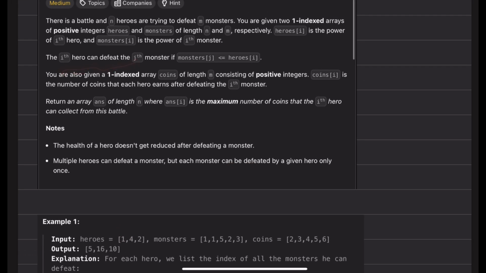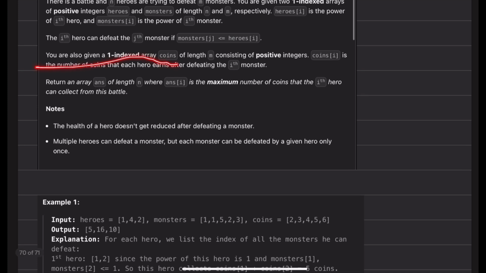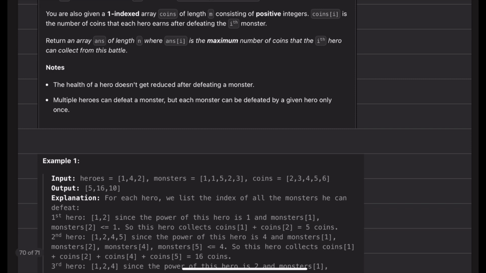You are also given a one-indexed array coins of length m consisting of positive integers. Coins[i] is the number of coins that each hero earns after defeating the ith monster. So suppose this first hero defeats this first monster, then corresponding to this first monster we have some coins. If he defeats this monster, he'll be getting these two coins. So this is the number of coins he'll be getting on defeating this monster.